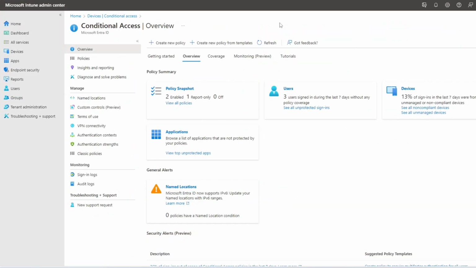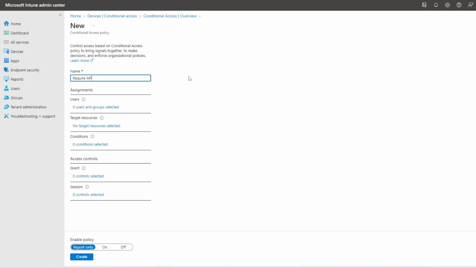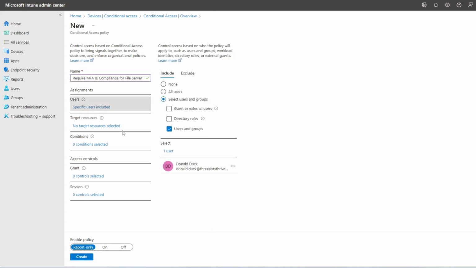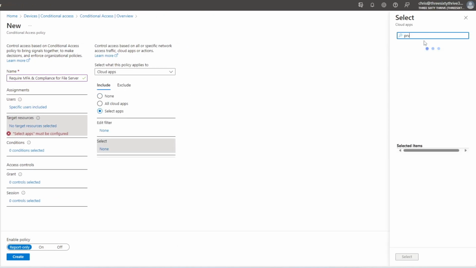In this example, we are going to require that users who are connecting to the on-premises and internal file server via Entra Private Access must be using a compliant enrolled device and must have also satisfied MFA.